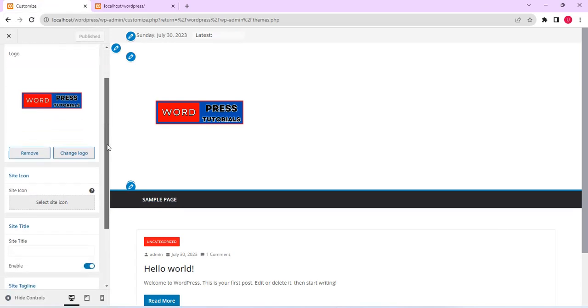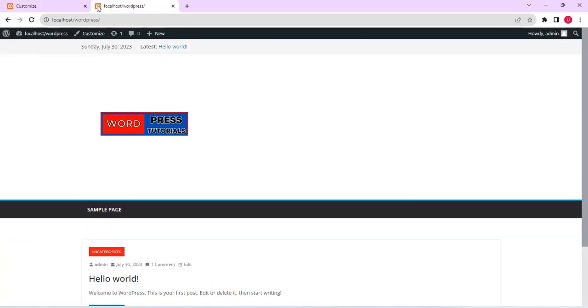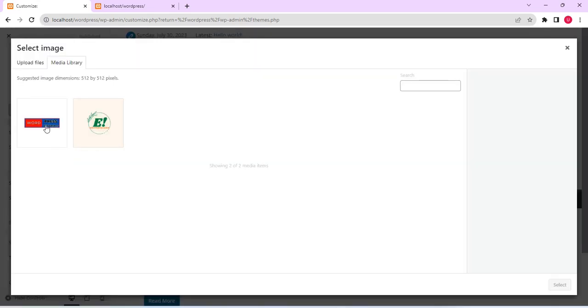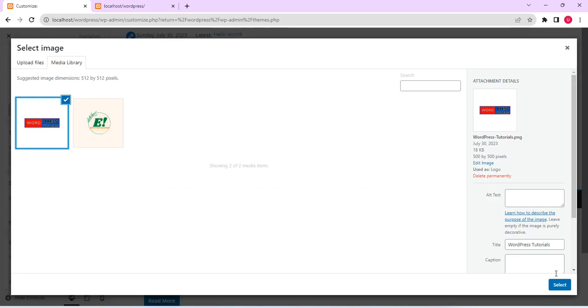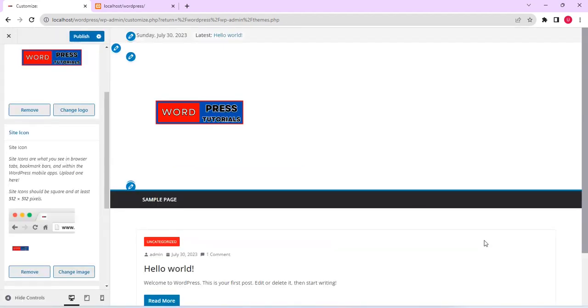So if you scroll down a bit, you can see site icon. Site icon is this particular icon that displays in the browser, at the top end of the browser. So this is not the logo that I want to be there. So I will quickly put a site icon there. So if you click on this, I will still use this particular logo as my site icon. So if I click on this, let me just keep the cropping and see what will happen.